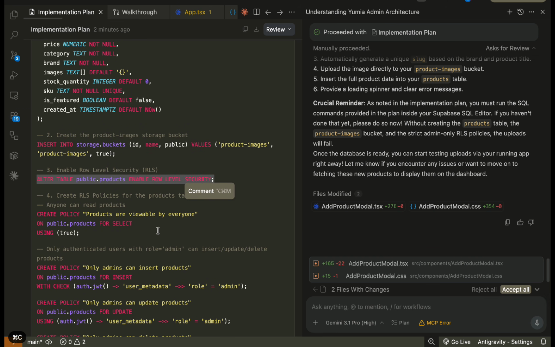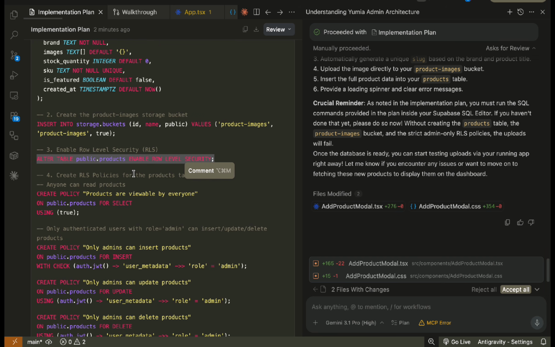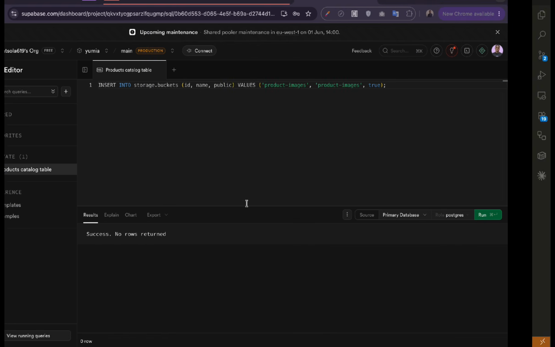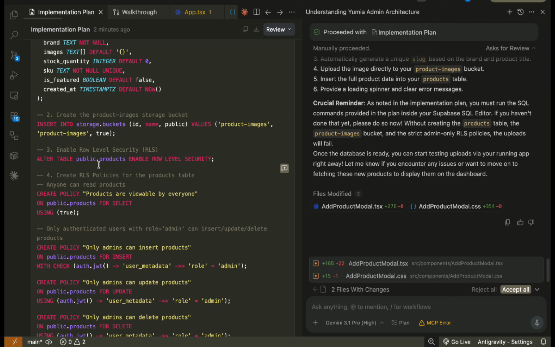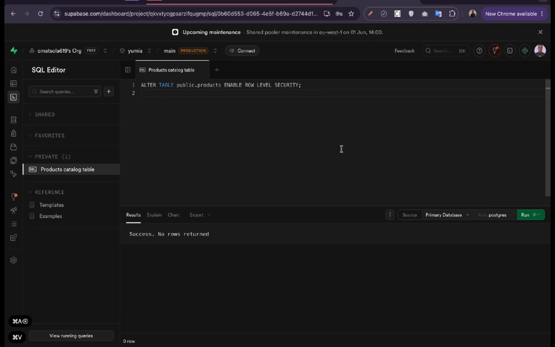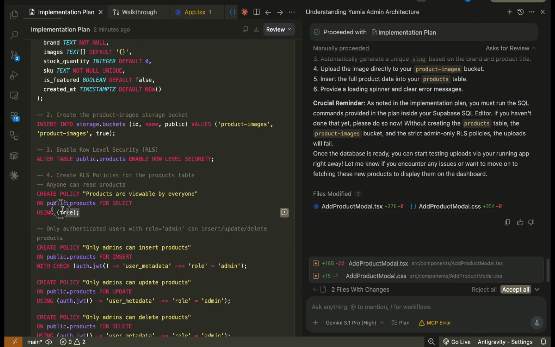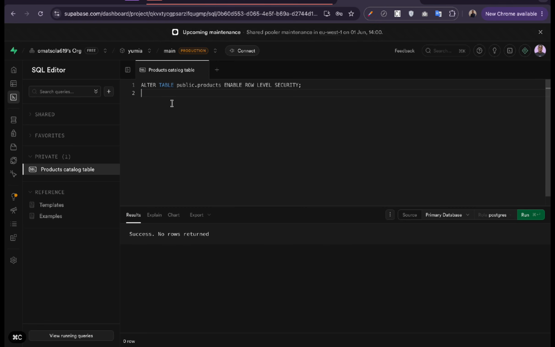And now I love doing this one by one. So let's copy this as well. Let's just do it one by one. It's not much. So this one is to enable row level security. So let's do that. Run. Okay, so now this one, anyone can read products. This policy will enable anyone to be able to read products. Delete that, paste this, and run it.